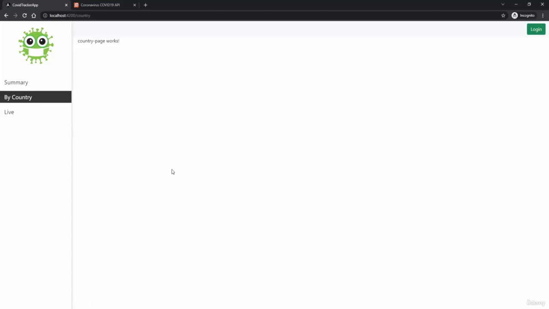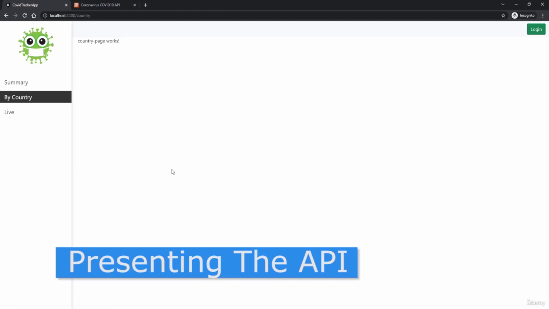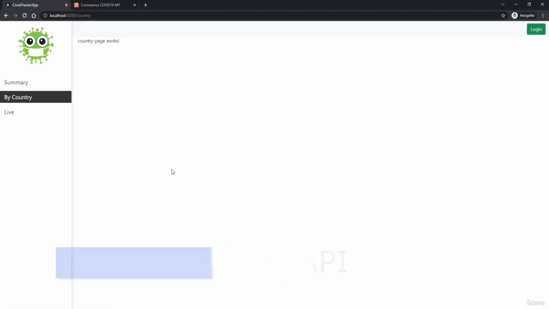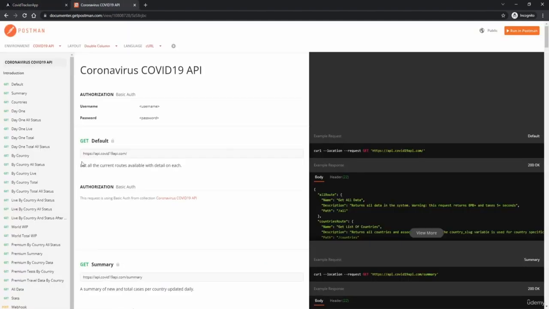There are many different APIs that we can use here to create a COVID tracker application. Some of those APIs are free, but some of those are also paid ones. Obviously for this course here, I will use a free API so we can all work together here. The API is called Coronavirus COVID-19 API and you can find it on Postman.